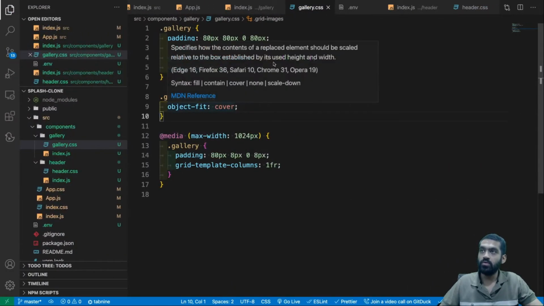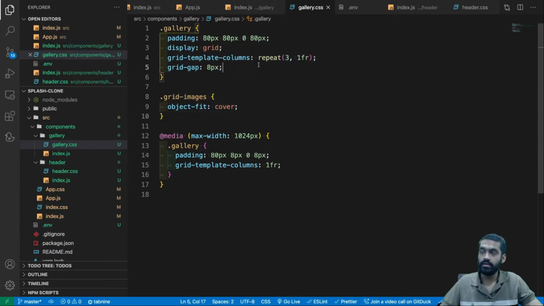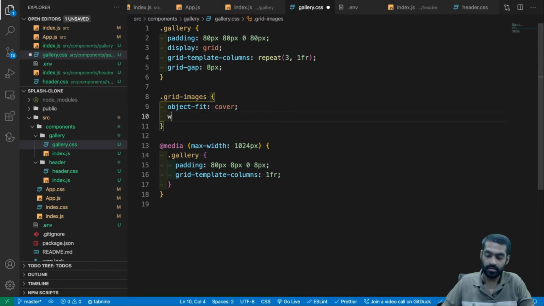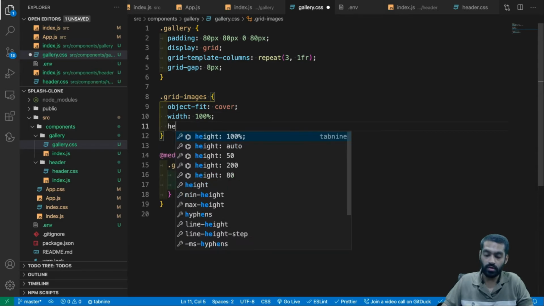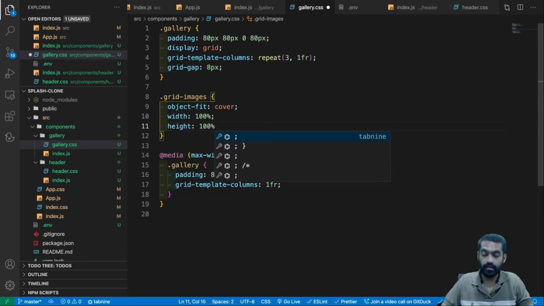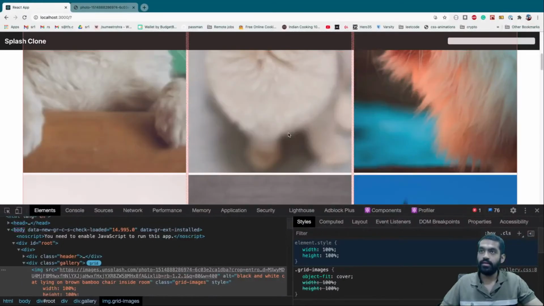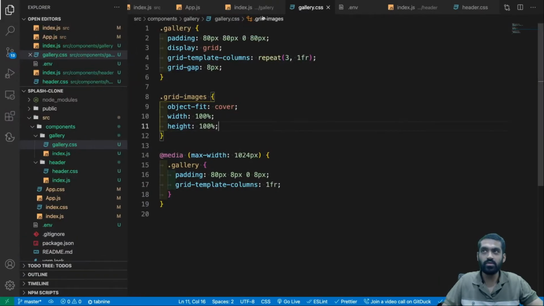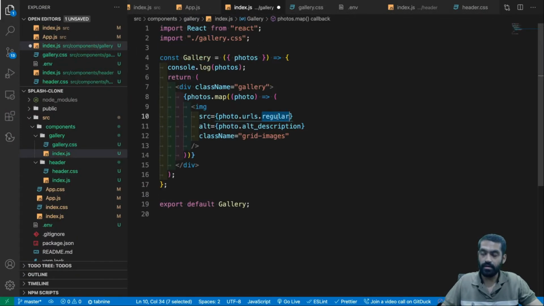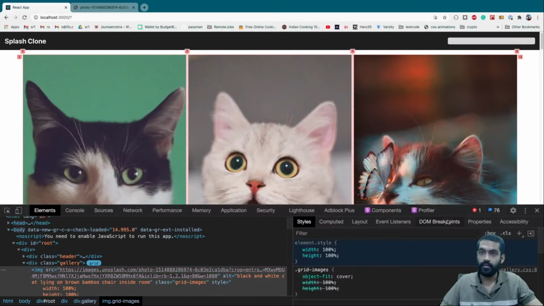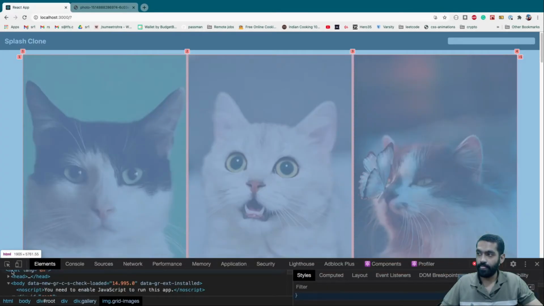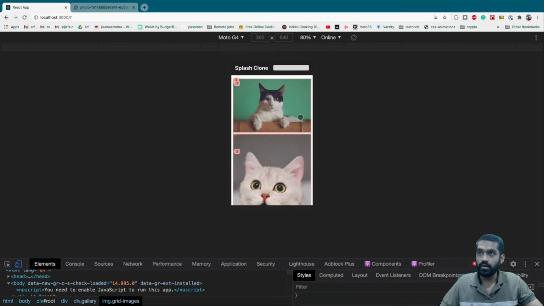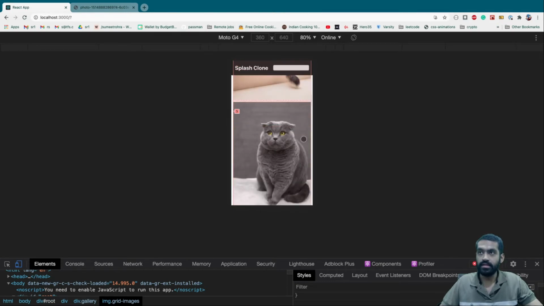Okay, so in the gallery, not there, in here grid images, let's do a width of 100% and let's do a height of 100%. And okay, so all the images now fit because we have object fit cover, but the images don't look clear. So let's come here and let's do a regular here. Okay, so yeah, they look cool. Okay, they look really nice now.